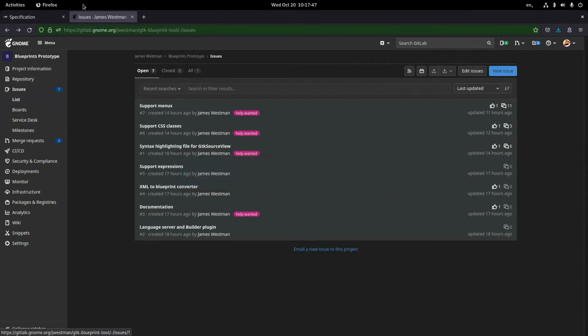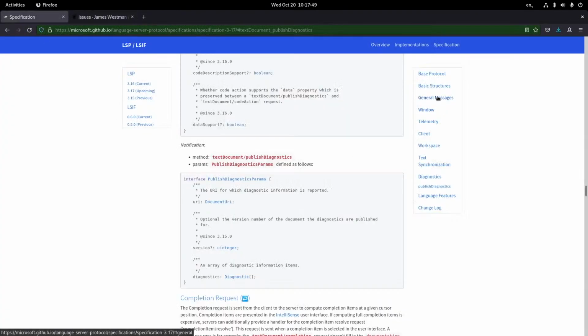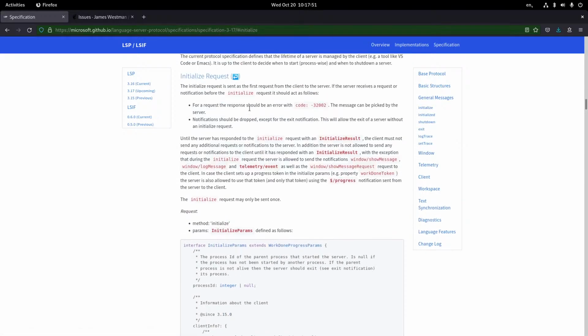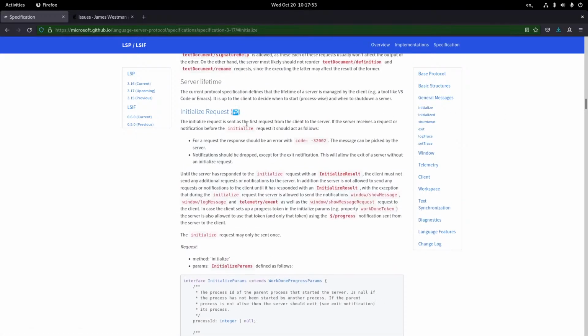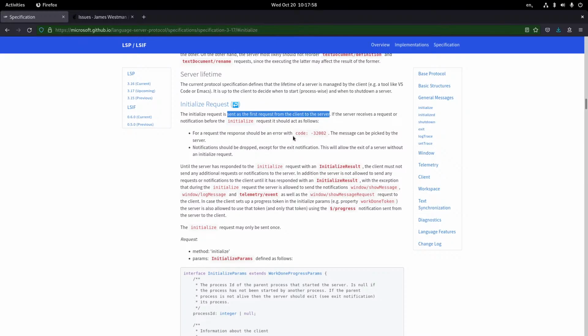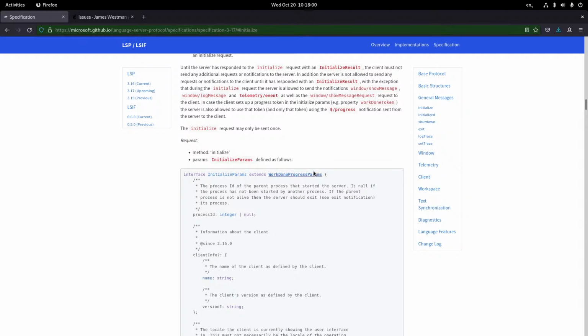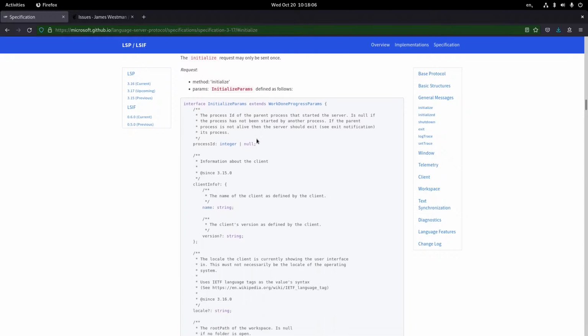So if I go to the language server specification, there's this initialize command. And it's sent as the first request from the client to the server. And basically it just tells the language server what the client is capable of, so that we can avoid sending notifications, avoid going to the work of processing stuff that the client won't understand anyway.